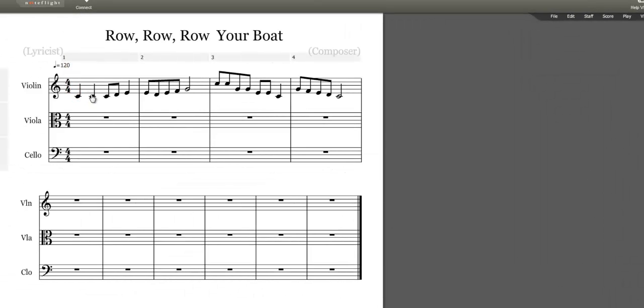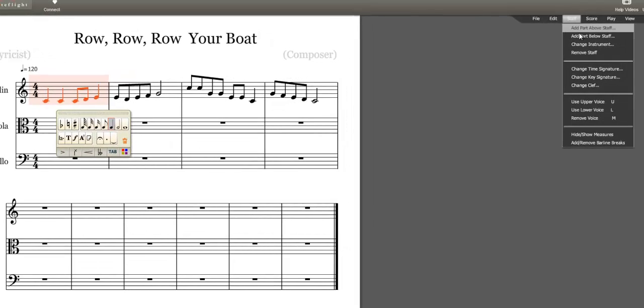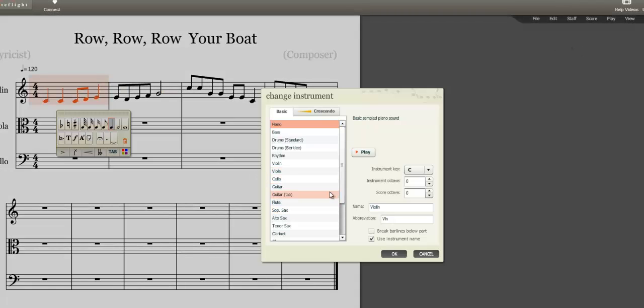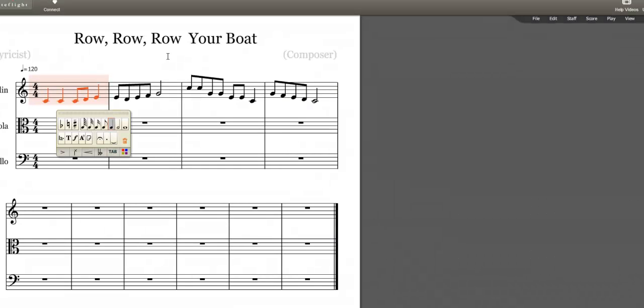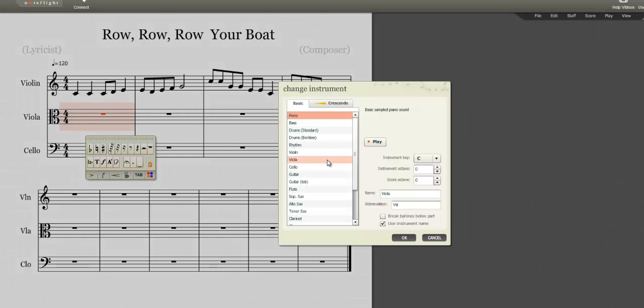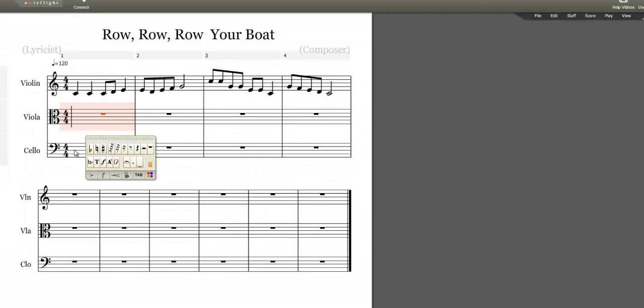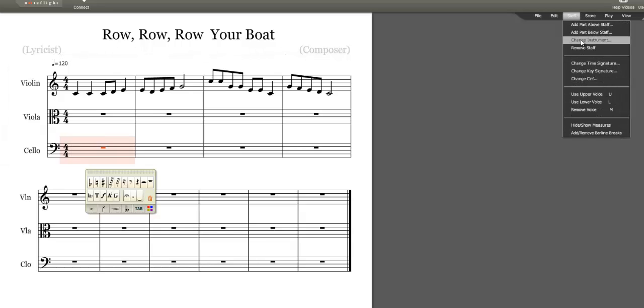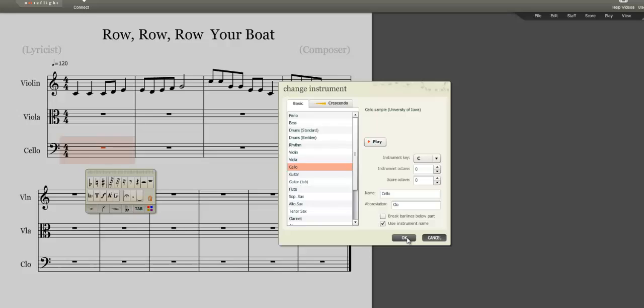Now if I hit play, it's going to play this back as a piano sound. We don't want that. We want the violin sound, the viola sound, and so on. So what we need to do, if I go stave, I want to change instrument. And I want to make sure my violin is playing a violin. So I find my violin, hit OK. Now when I hit play, it's playing the violin sound. Same thing. Next, I'm going to select the bar on the viola stave, change instrument, viola, OK. Same deal with the cello, select the bar on the cello stave, change instrument, cello, OK.